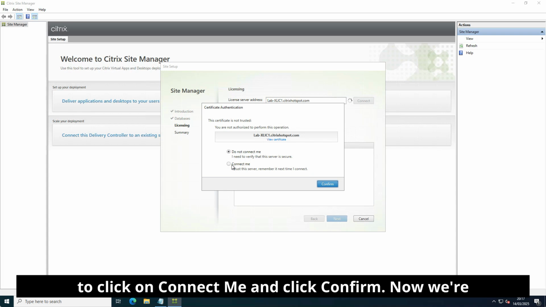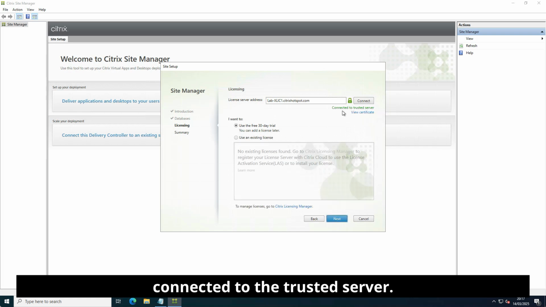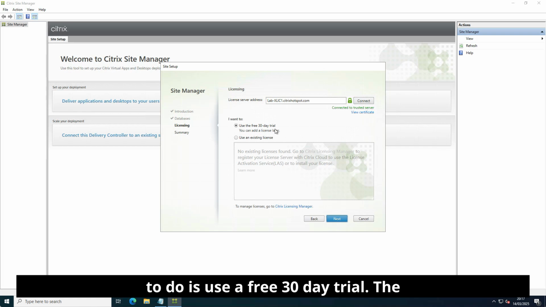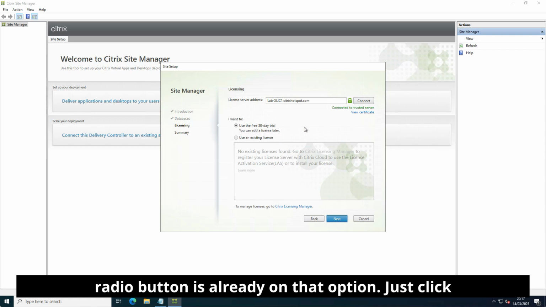Okay, we just need to click on connect me and click confirm. And now we're connected to the trusted server. Now we've got no licenses on there, so what I'm going to do is use a free 30-day trial. The radio button's already on that option, so just click next.